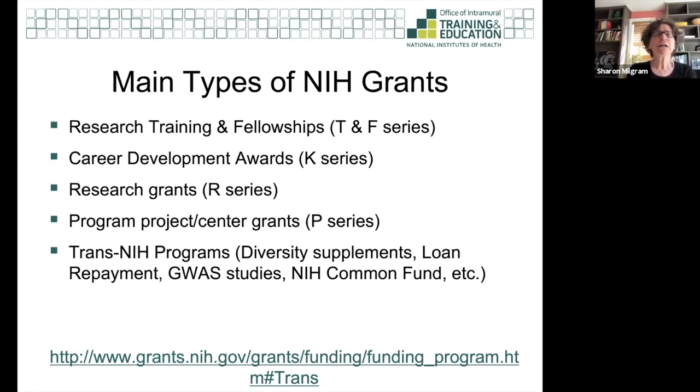In terms of just starting into talking about NIH, the first thing we need to talk about are the main types of NIH grants. So most grants fall within one of these categories: research, training, and fellowships are T's and F's. These are for people who are in the middle of training: undergraduates, postbacs, graduate students, postdocs. T and F grants. There is then a whole series of grants called the K series, which are career development awards. These are grants made for people transitioning from one stage to another.